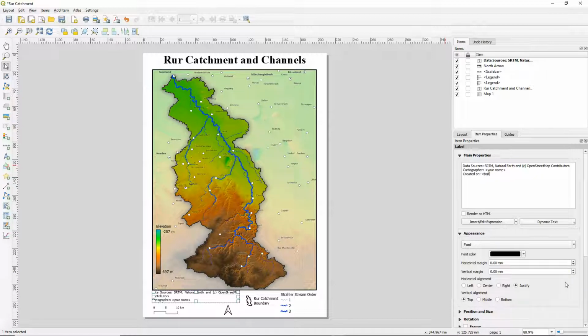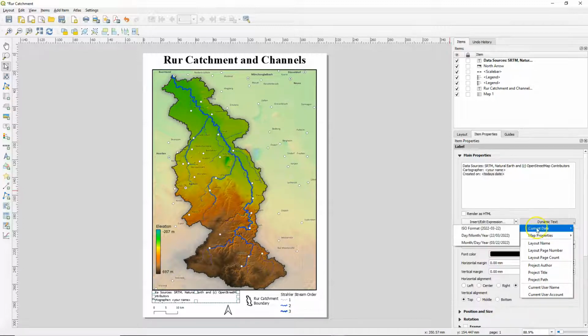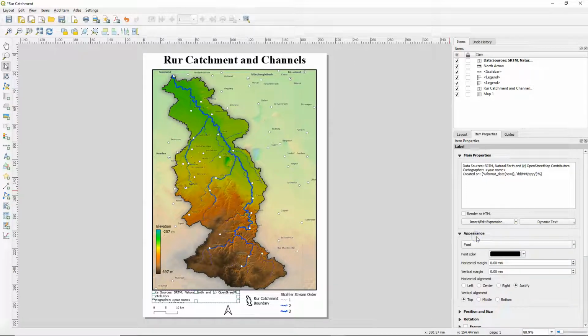It's also good to add the date of the creation of the map, and we also place a placeholder there. Now we can replace today's date with the current date from the dynamic text, and you can choose here the format that you want. Let's use the day, month, year format. We need to make it a bit bigger to see it.